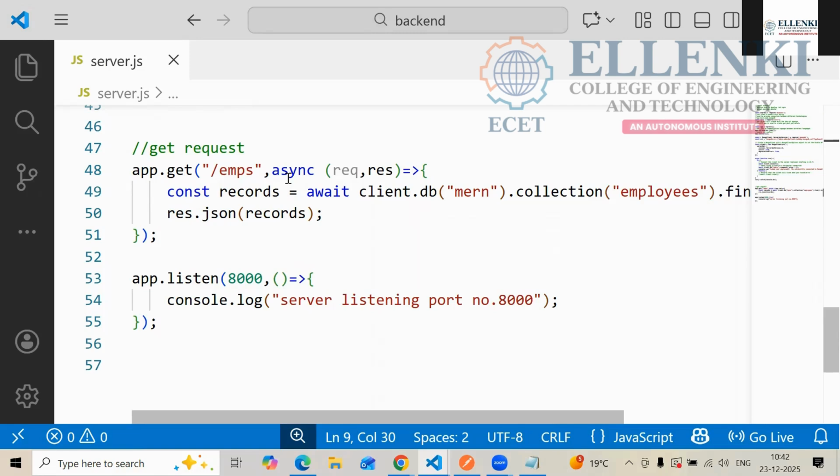So async will have two things. First one is the asynchronous get call, where we have the arrow function. In this arrow function, we have two parameters, which are nothing but request and response. Request is used to give the request to Node.js. Response is to bring the data from Node.js. Request will request the data from Node.js, and Node.js will give the data in the form of the response.